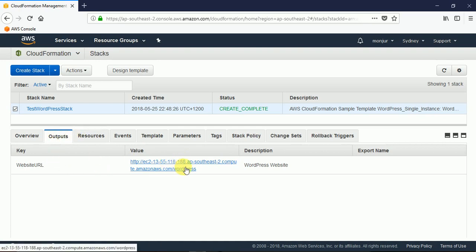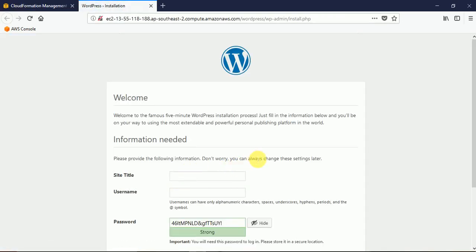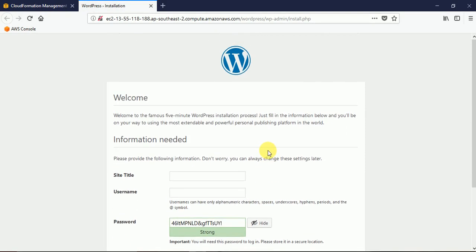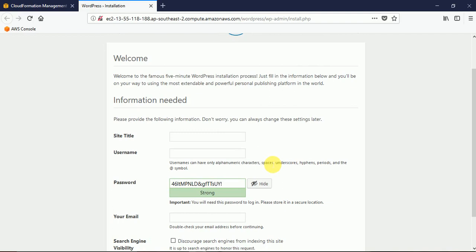Now this is in output. We have our external link. Let me click on that link. So once we click on that link, we see that the WordPress installation will start, and obviously this has nothing to do with AWS. This is all about WordPress. You need to know WordPress and how to configure it and to create a WordPress website.